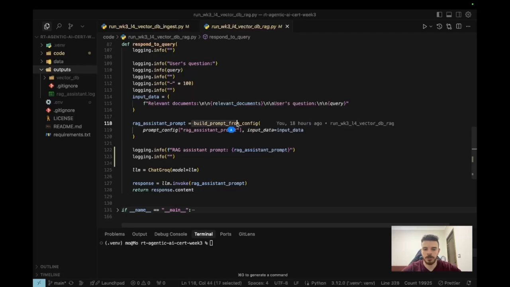We actually covered the build prompt from config in week 1. So I'm not going to go through it. However, I'm going to print to you how the RAG assistant prompt looks like. So we will see together how this prompt looks like.